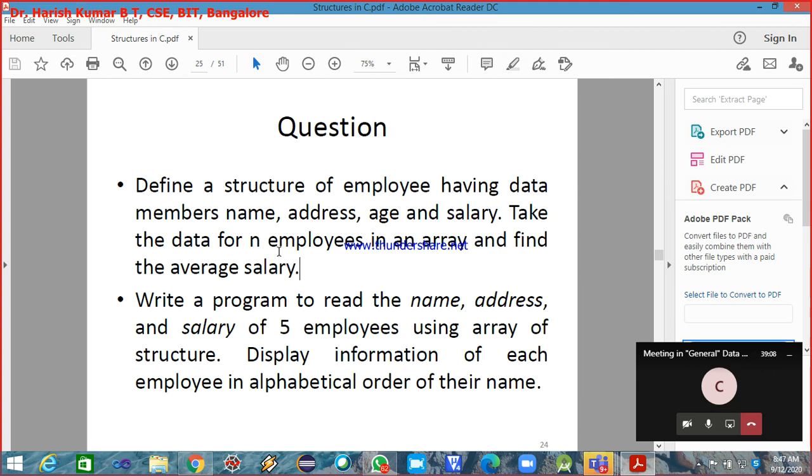If you have noted down both of these questions, I'll just change my screen.